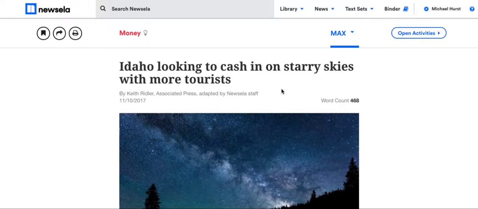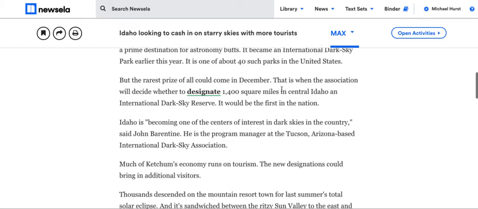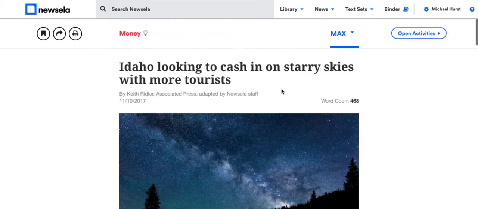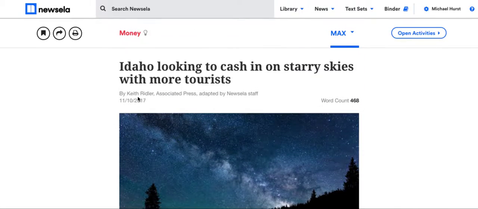So you can feel free to look at the article as it is. This article is currently on the maximum level, which means that it is showing the article as it originally appeared by Keith Ridler in the Associated Press. Every article has this Lexile converter up here in the right-hand corner, and your child has the power to change the Lexile at any time.